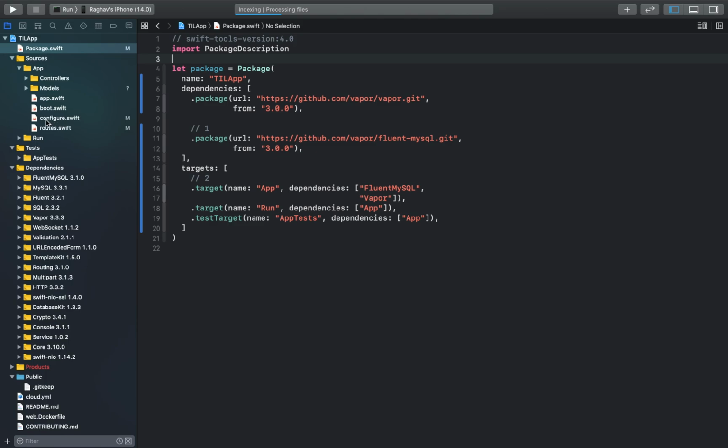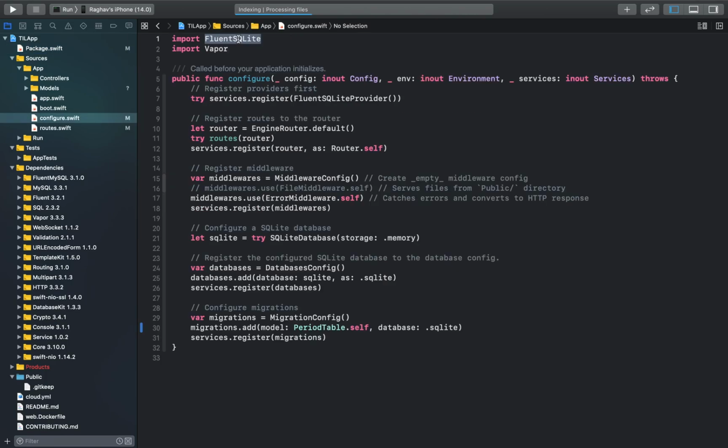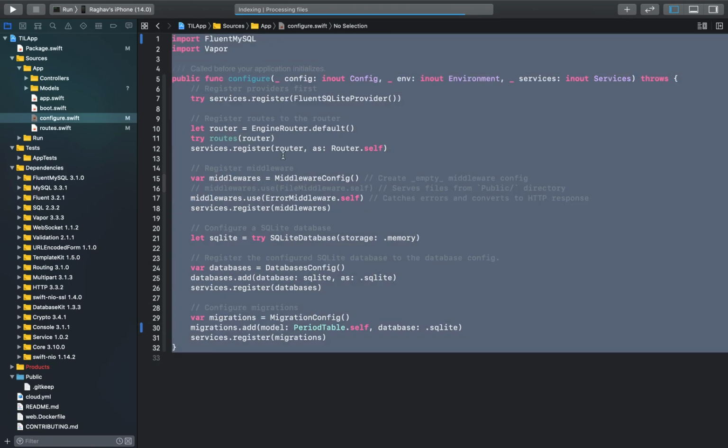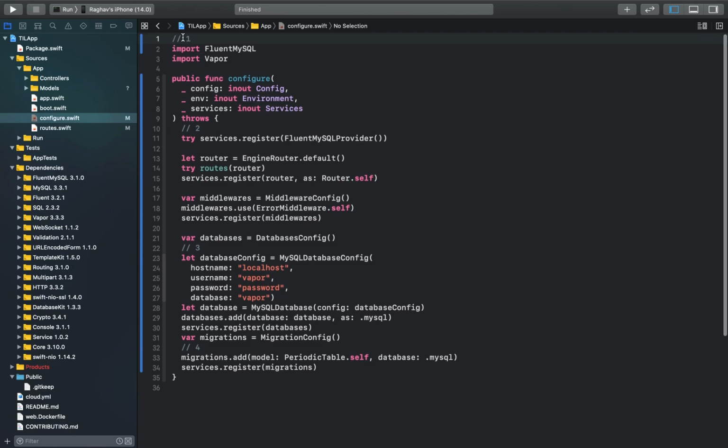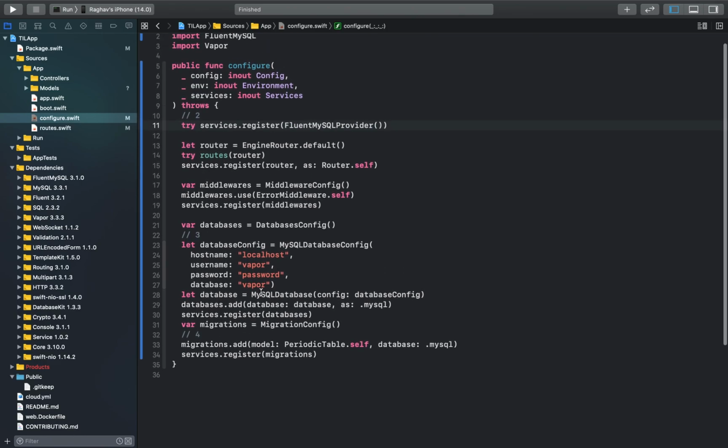Now we can go to the configure.swift file to configure our database. Here we can change this import to Fluent MySQL, and we can change all of this code to configure the MySQL database. So here we have imported the Fluent MySQL library, and we have set up the Fluent MySQL provider here. We have configured our database as MySQL, and we have added the migrations to conform to the MySQL database.